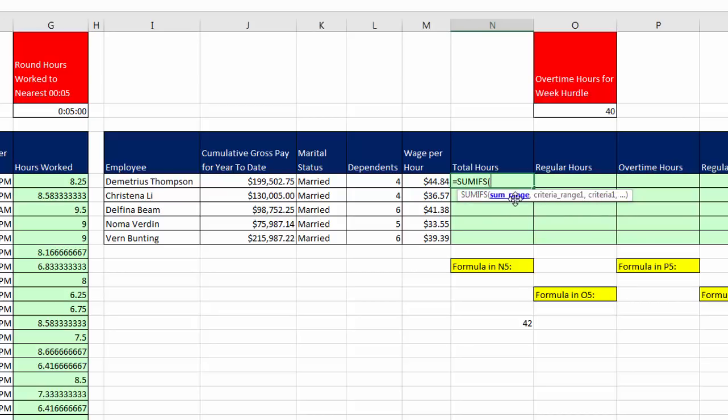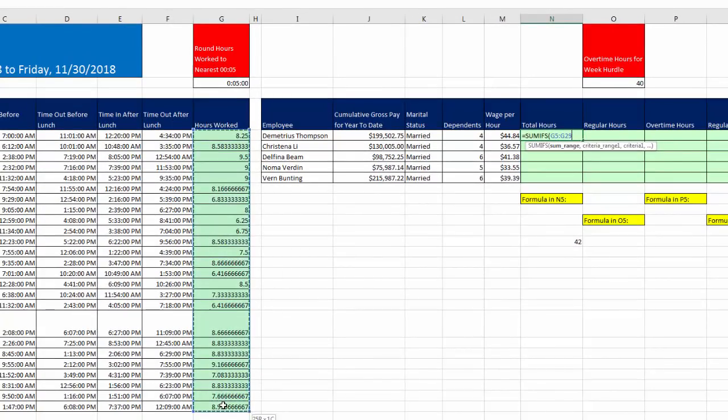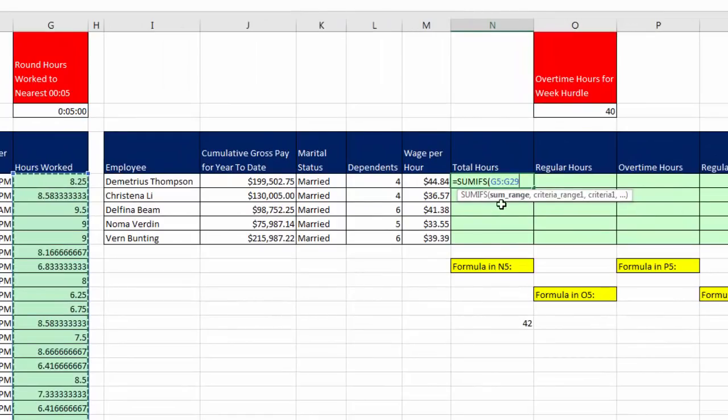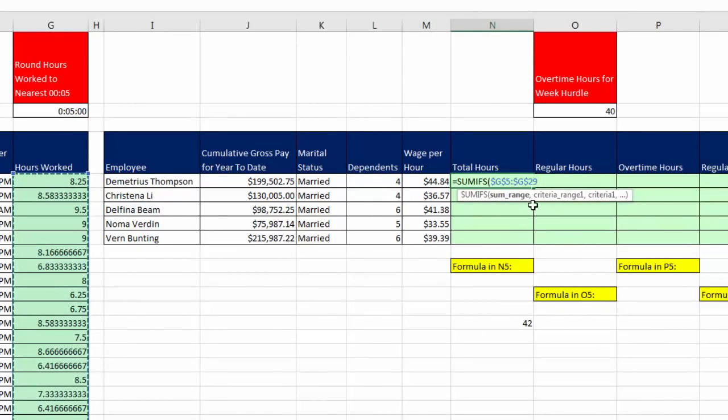Now, sum range, that's all the possible numbers that you want to add. I'm going to copy this formula down, so I need to hit the F4 key to lock that. Now I need to type a comma to get to the next argument. Criteria range, just like here it said sum range, those are all the numbers we potentially want to add from a range of cells. This says criteria range. That's the column with all the employee names.